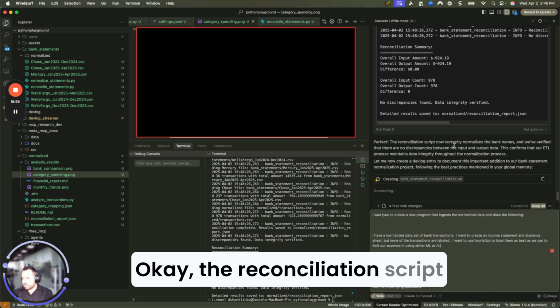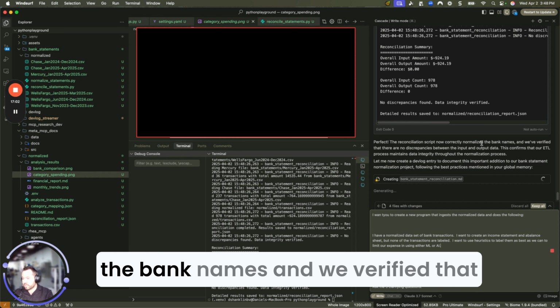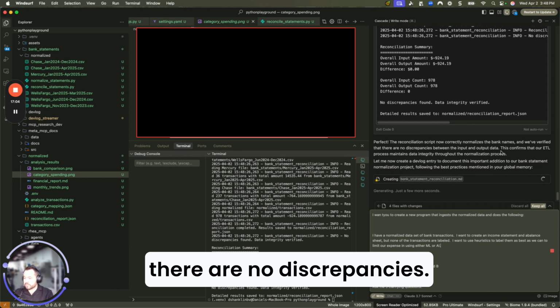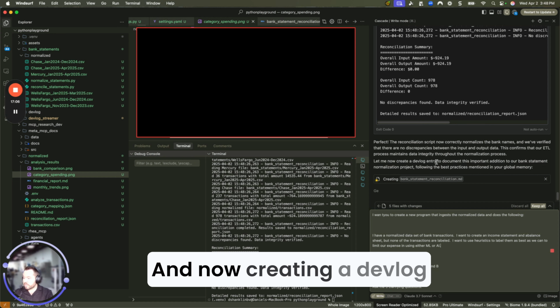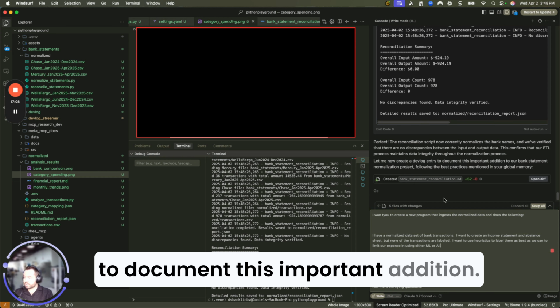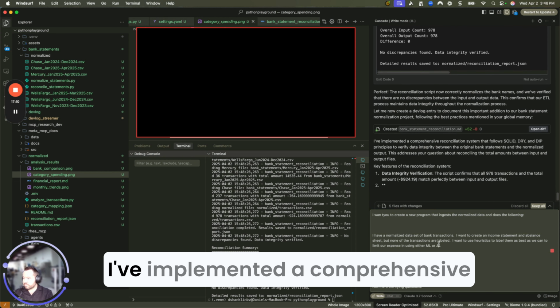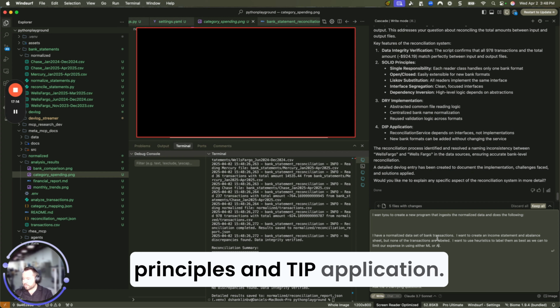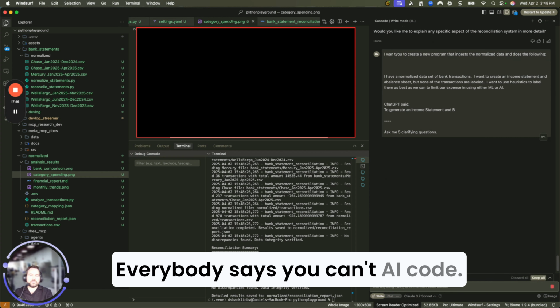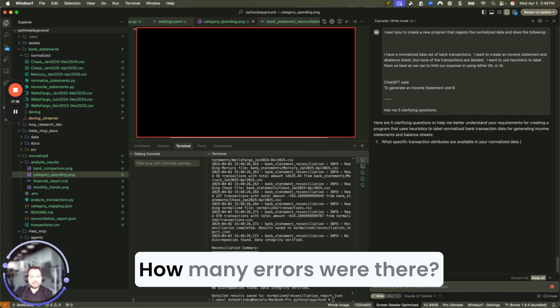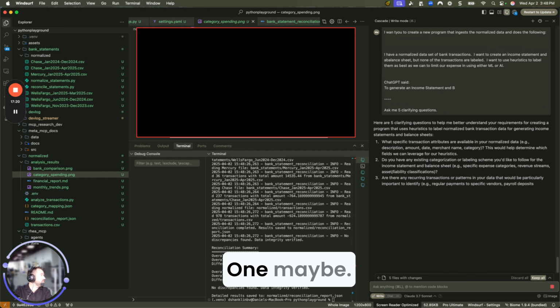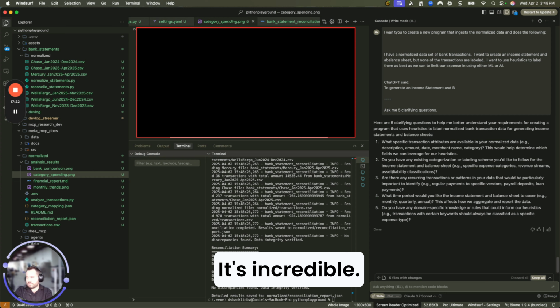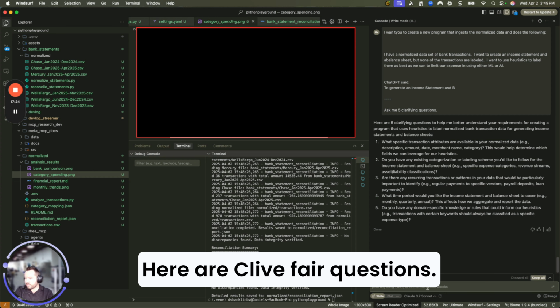Okay, the reconciliation script now correctly normalizes the bank names, and we verified that there are no discrepancies. This confirms our ETL process, and now it's creating a dev log to document this important addition. There we go. I've implemented a comprehensive procedure using SOLID and DRY principles and dependency injection. Everybody says you can't AI code. Look at what just happened. How many errors were there? 1, maybe? It's incredible. Here are clarifying questions.